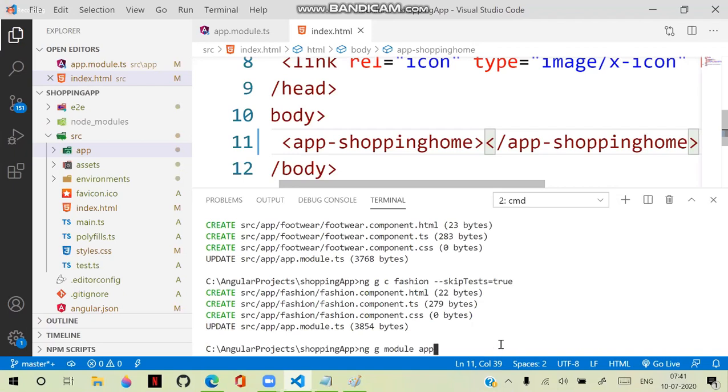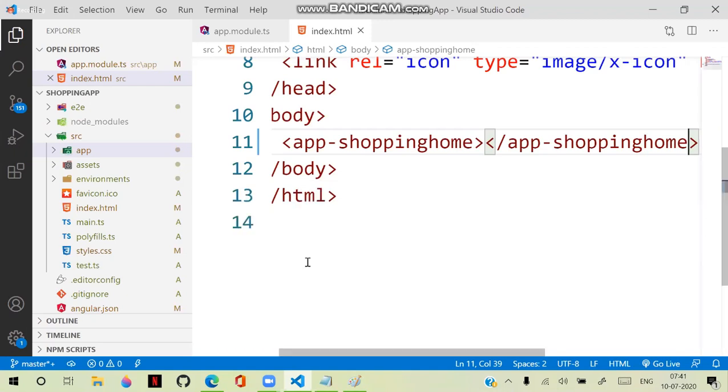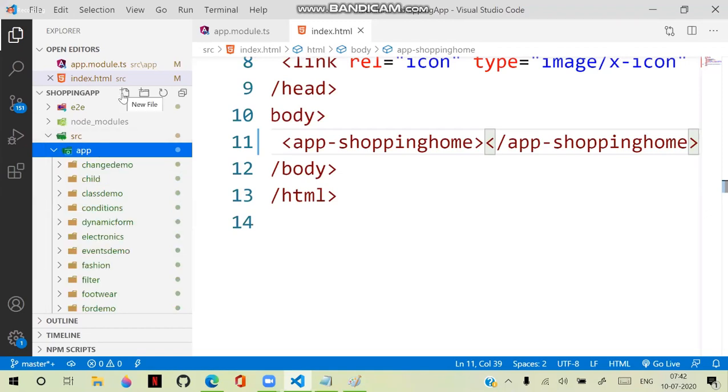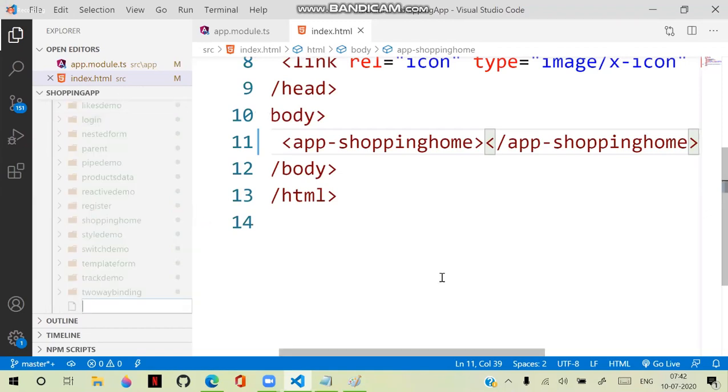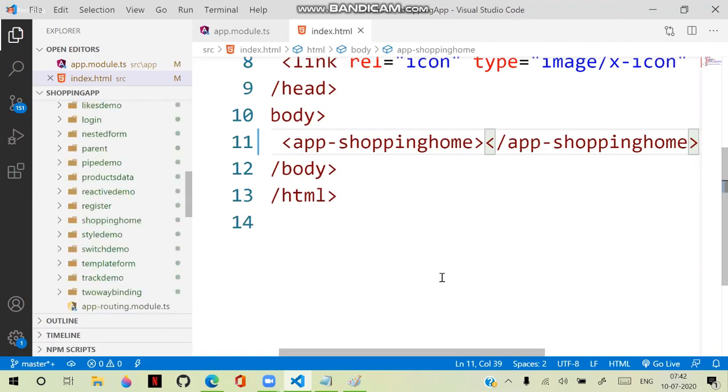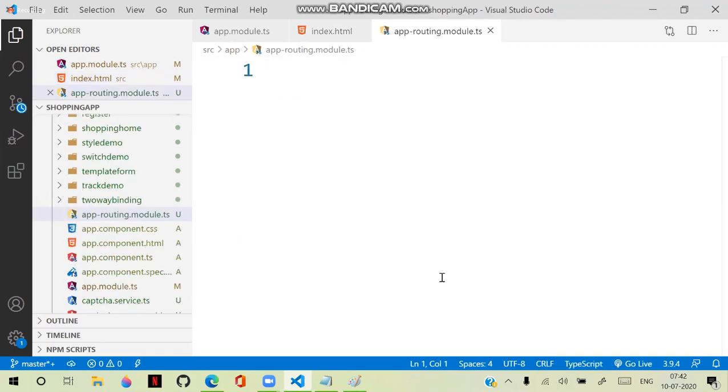Or you can manually add it, because it is just a TypeScript file. We can directly add it also. How do we add it? Just go to the app folder and add a new file into the app folder, app-routing.module.ts. This is the app routing module. I need to configure it. We need to create a class.